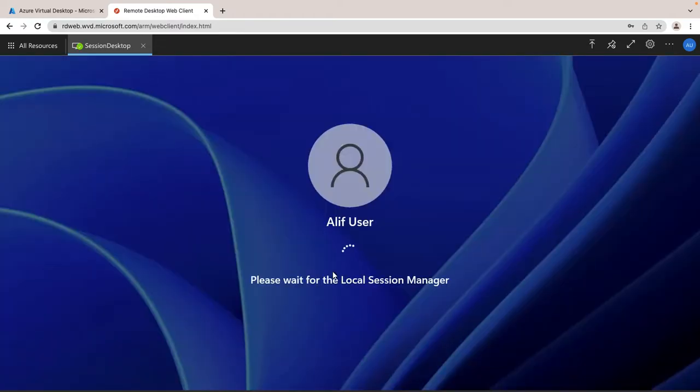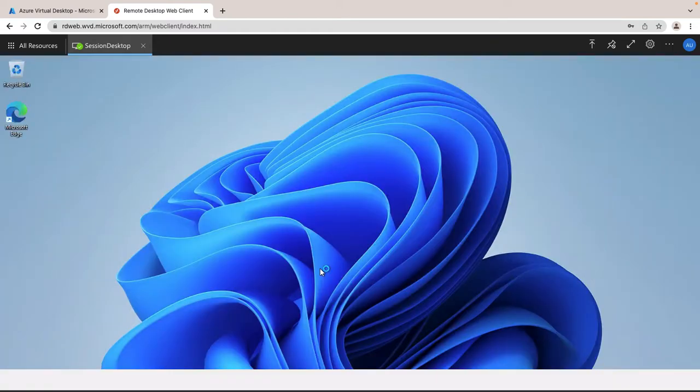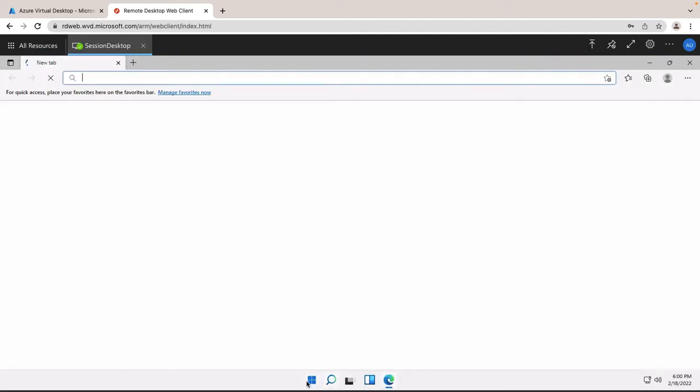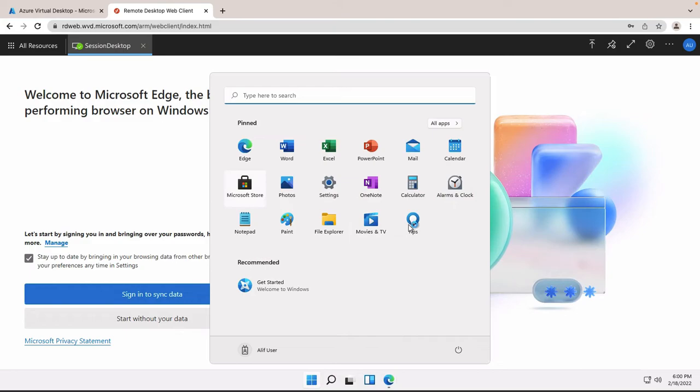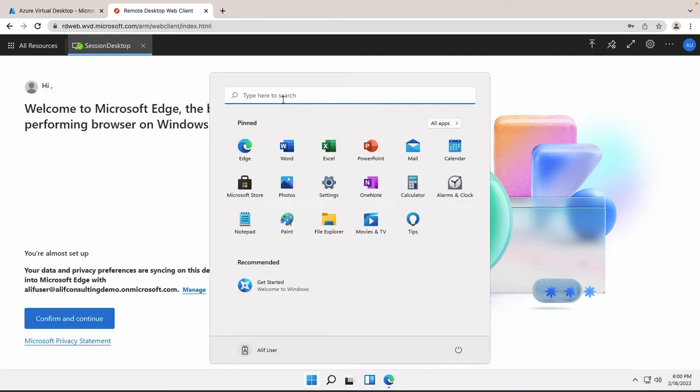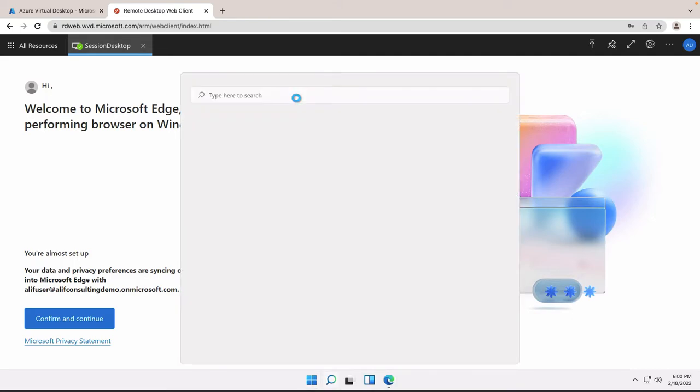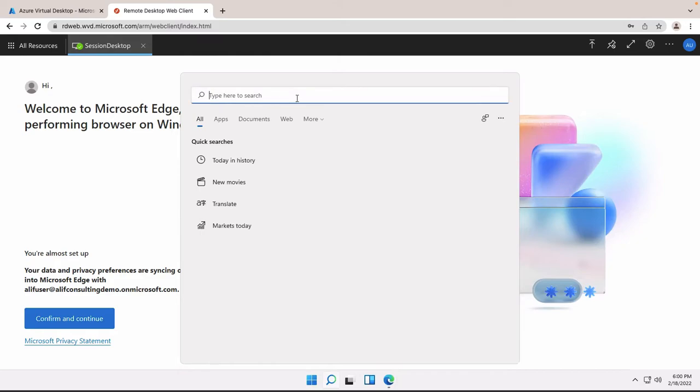Now just put your username and password, and that's it. You will be inside of your desktop, and you can do all the tasks which are required inside the machine. So if you want to do any kind of browsing, you can do that. If you want to run any kind of application, you can do that as well. Like if you want to access Teams, you can do that as well. From here you need to search whatever you need to search.